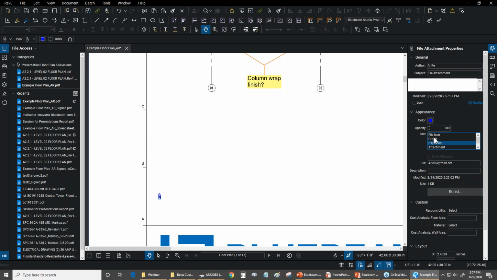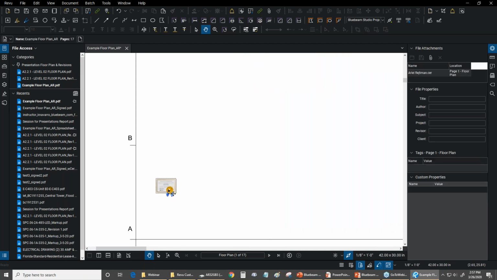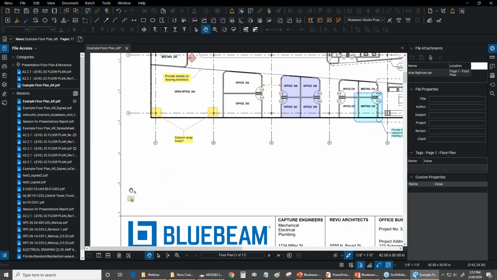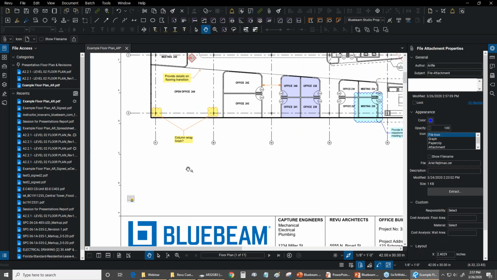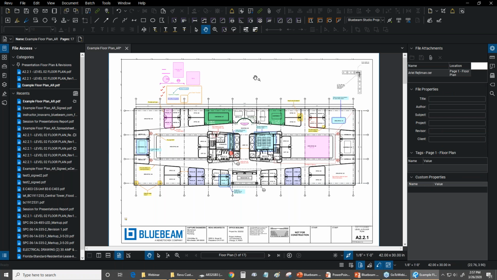I can turn it into a paperclip. I like the file icon itself because it looks more official, like a certificate. And basically that's it. It's attached. It can be sent like this easily. No, you don't have to rename the file extension and rename it back.